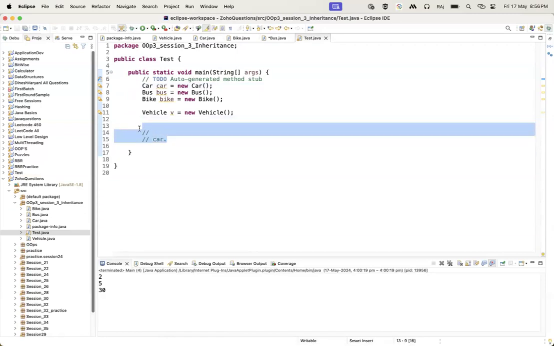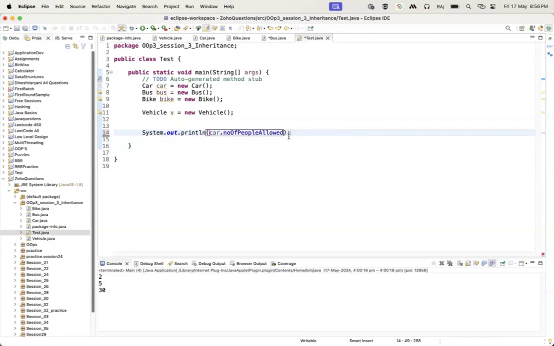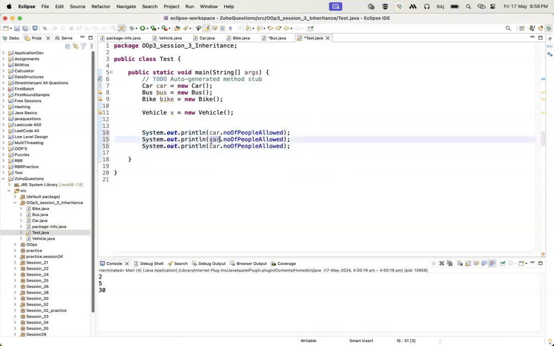Yeah, fine. Okay, now let's see. I'm trying to print out the properties, like the number of people allowed here. Number of people allowed. Let's check what is going to happen. Car, this one is bus and this one is bike. Okay, let's check what is going to happen. Guys, you can see all the values are zero here. Right, guys? All the values are zero.